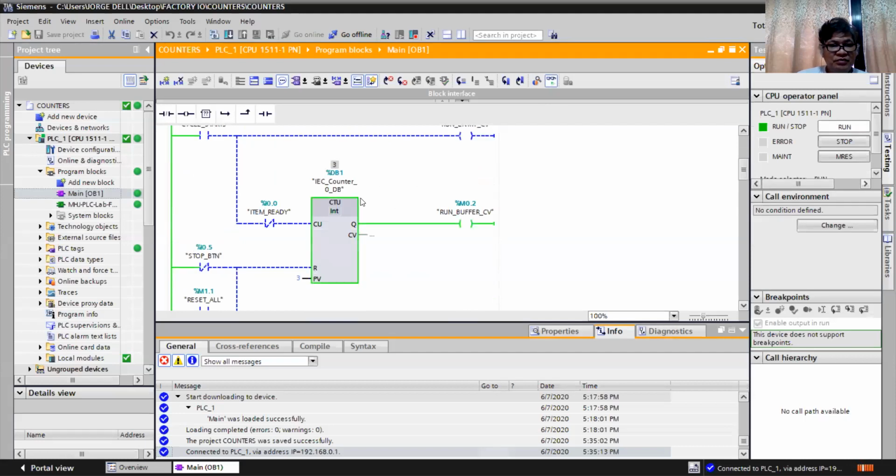So here in my program, I have the counter. We call this CTU, count up. Integer is the data type, then data block 1, IEC counter 0, DB. The sensor item ready is the pulse that counts up. If we have a set value of 3 and it is reached, then we have an output on the counter. We call this run buffer CB. We can also choose a count down, CTD, or an up and down counter, CTUD. So this is how to use a counter.